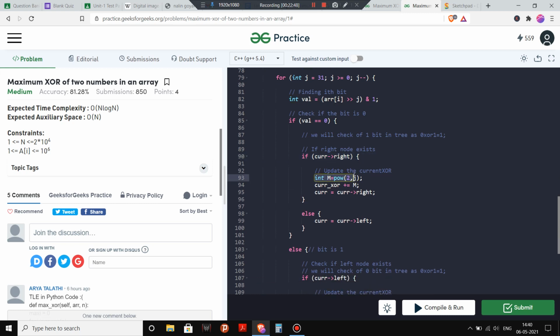And this int m is equal to power 2 raised to power j. It denotes that, for example, my fourth bit is set. That is, for example, I have this 1 0 0 0. That is, my fourth bit is set. So what value will I have? I will have 2 raised to power 3. So this is the same thing I am going to do here.